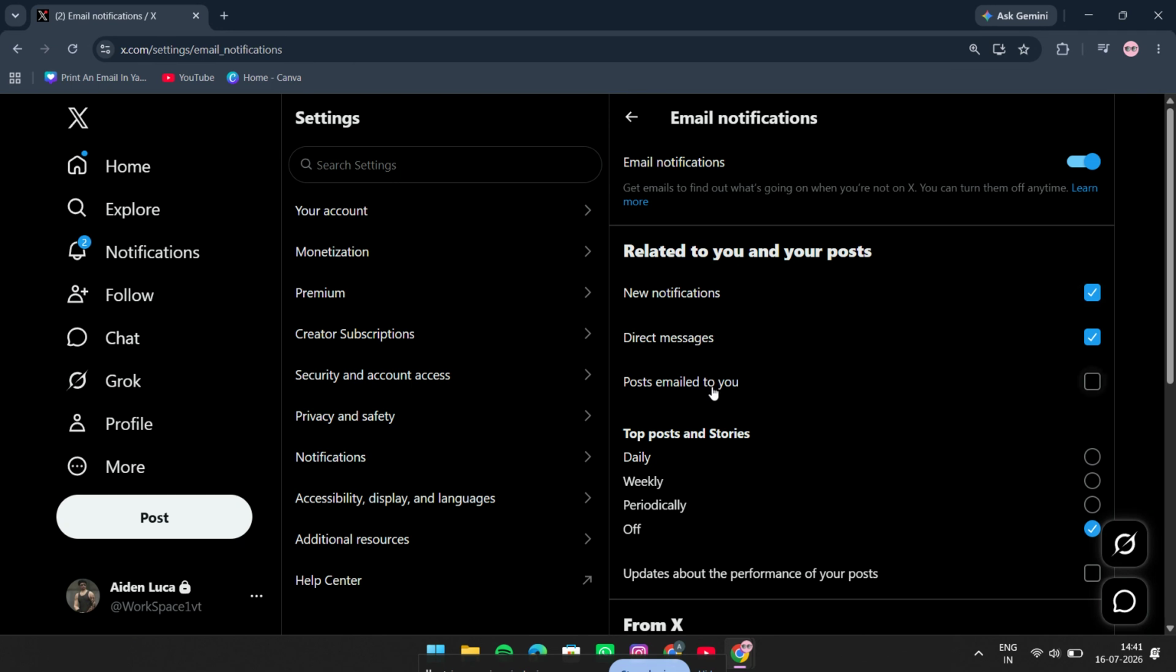Once you're in Email Notifications, look for the option that says Posts Emailed to You. Toggle that setting on. When it is enabled, X will start sending post notifications to your email based on this preference. And that's it. You've now turned on posts emailed to you in X.